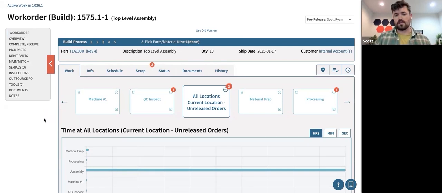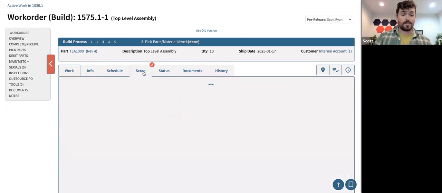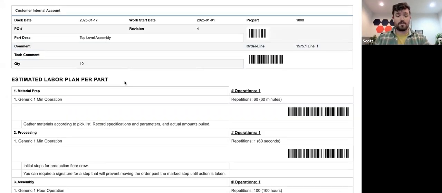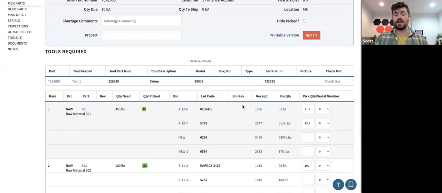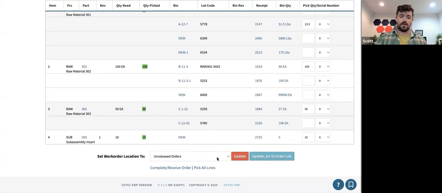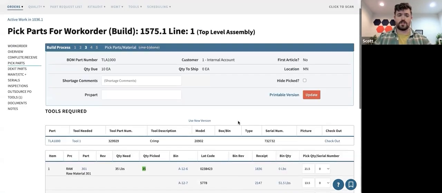So that houses the labor plan, the work instructions. They can track labor, they can track scrap. They'll pick parts to the job by lot, where they can scan and record the pick and the pick quantities. And then this pick will move that inventory into WIP. So then you can run a WIP report and post monthly what your WIP values are. And then they'll update the work location to the next step in production.